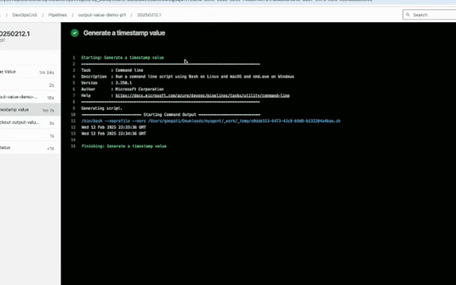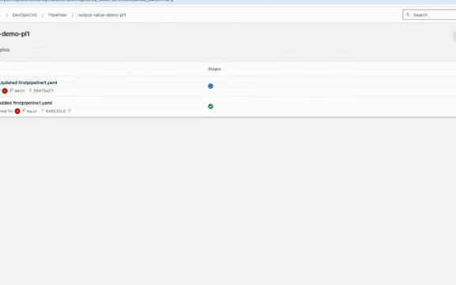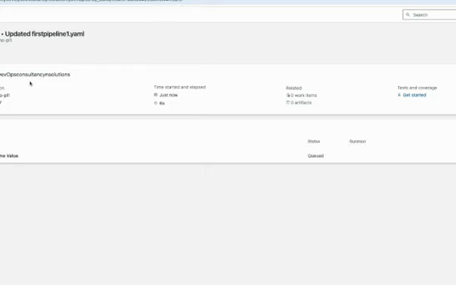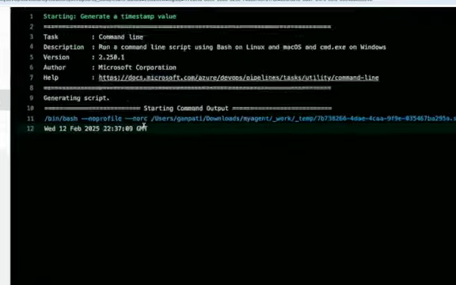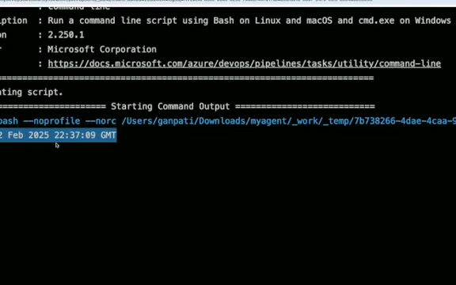If I go back to the pipeline, because in the pipeline I already mentioned trigger main, as I commit the code, the pipeline will trigger. So this is the date. Just note down 12th Feb 2025 and the time is 22:37 GMT. This is the date and time that we will see as output in the second step.